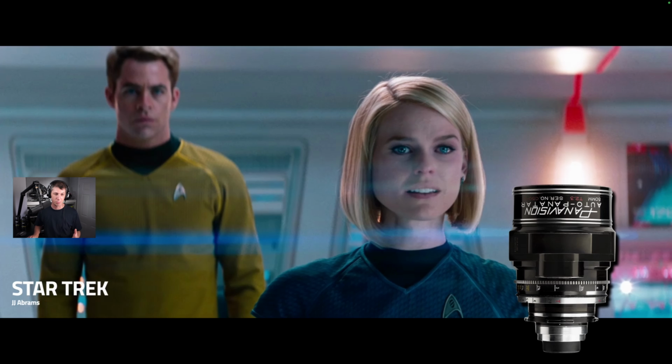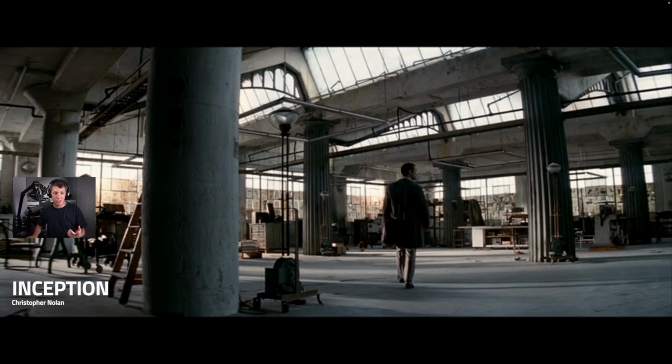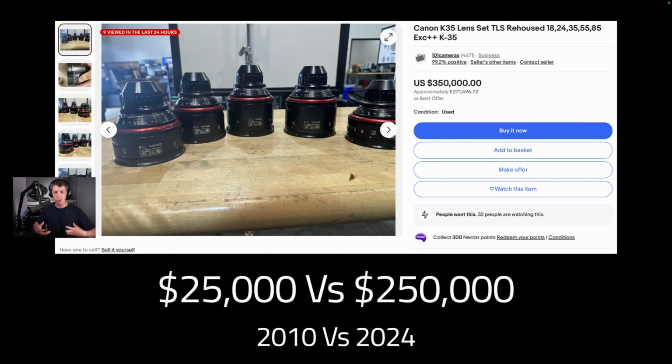So this is Star Trek from 2009. By the late noughties, Panavision had made the E, G, and T series anamorphic lenses. And JJ comes along and he says, nah, let's shoot with the C series from the 60s. Inception used the same lens. Look how bowed those vertical lines are in the extremities of the image. And as a result of this renewed interest in vintage lenses, their prices absolutely skyrocket.